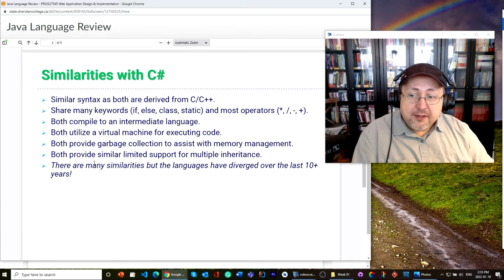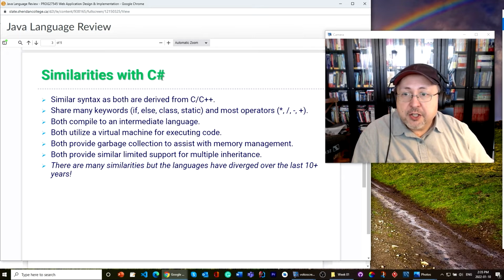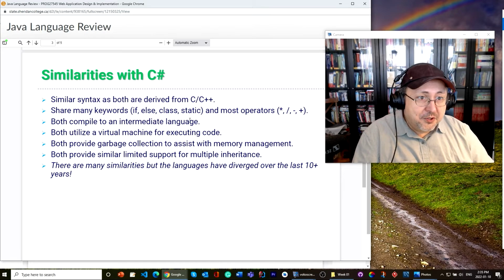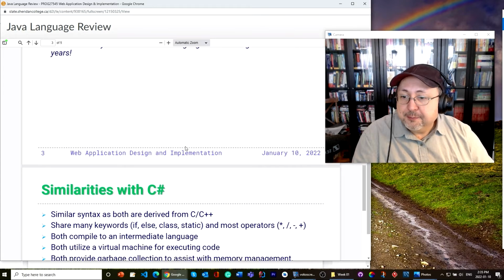Although they are very similar, they are still different languages. So you cannot just type C# code and hope that it will work in Java. It won't, because it's a different language.